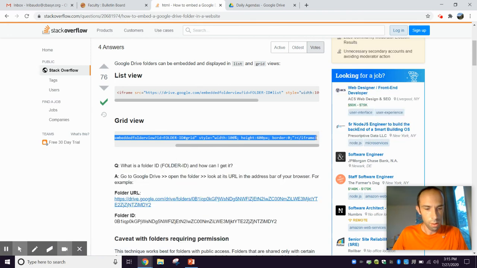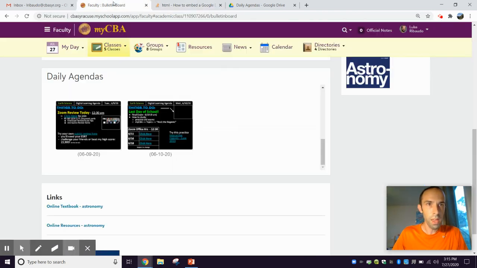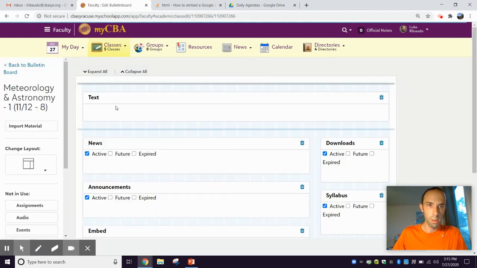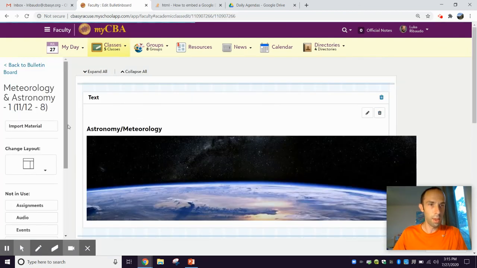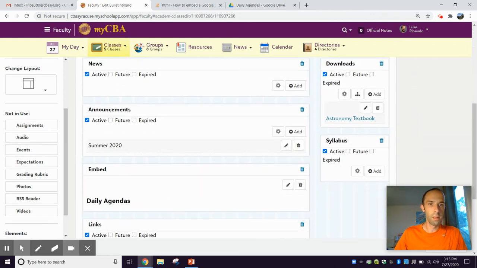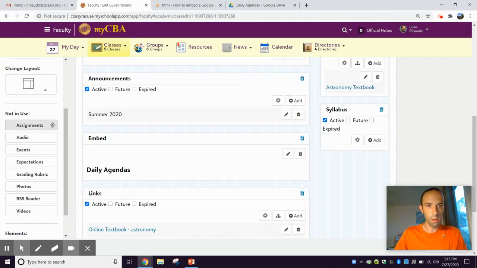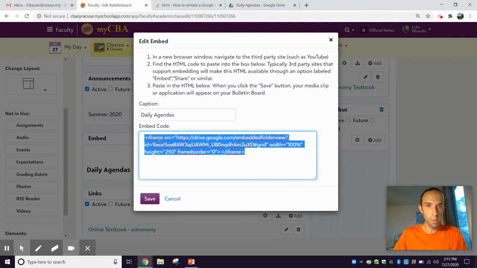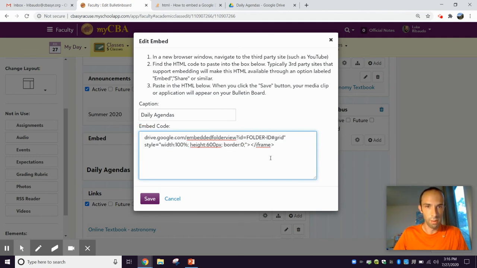Okay. Control C. I'm going to go back to my bulletin board here, and I'm going to enter edit mode. And what I want to do is embed something. So I'm going to click over here and drag embed into here, which I've already done. I'm going to click the little pencil there, and here's where you're going to copy and paste your embed code. All right, so you just Control V. There it is. Okay.